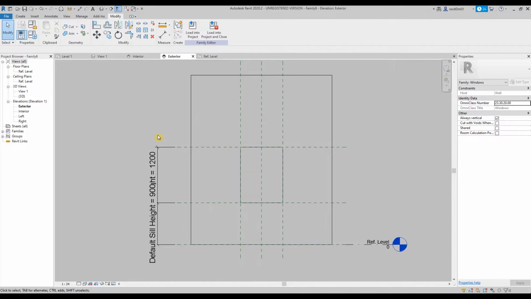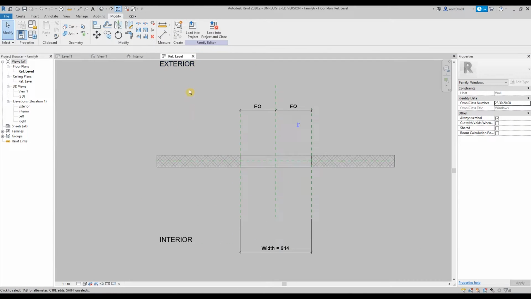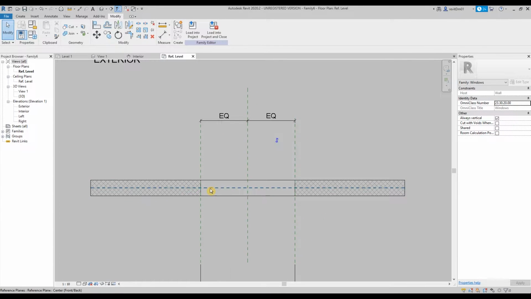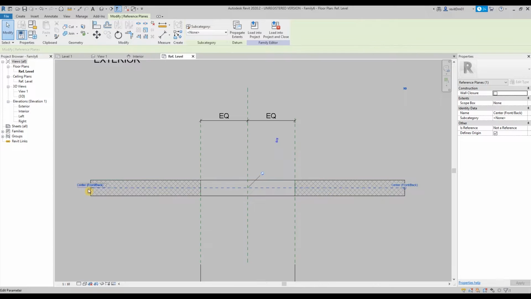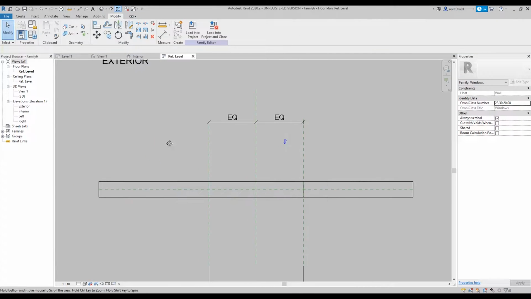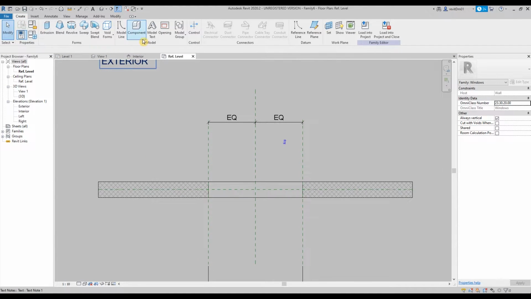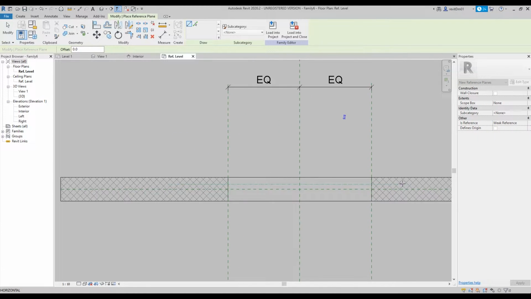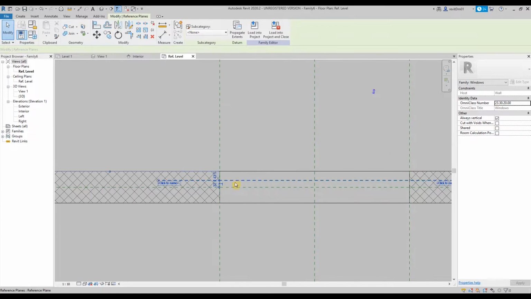Okay, so let's start. So, go to reference level. Ito yung reference plane para dun sa center line of wall. Gagawa tayo ng ganito para sa center line of window. So, go to create. Then, click reference plane. Lagay natin dyan. Then, lagyan natin siya ng name into a center line of window.